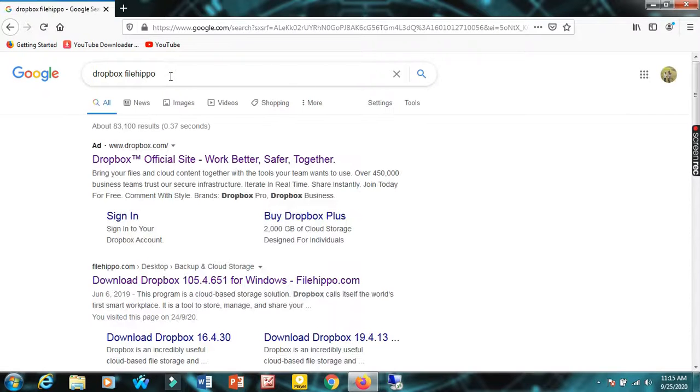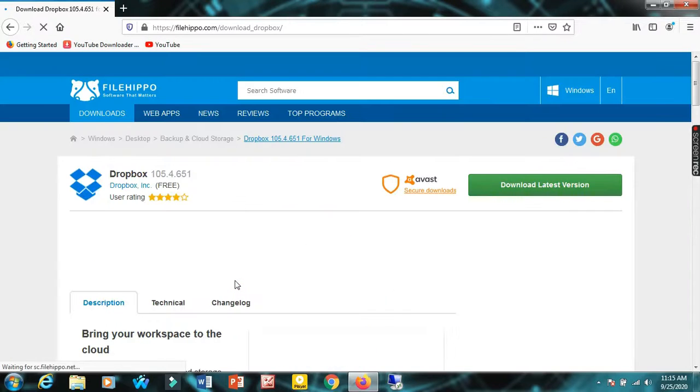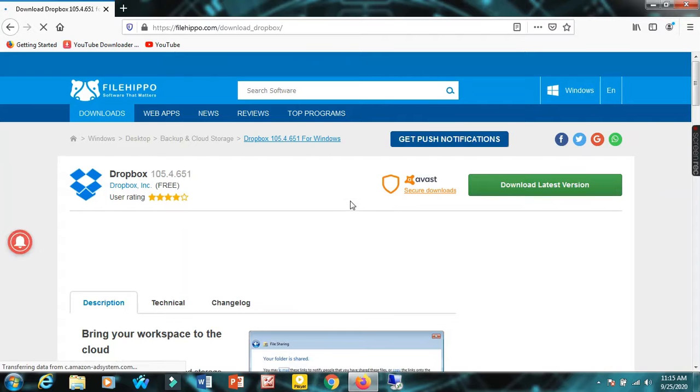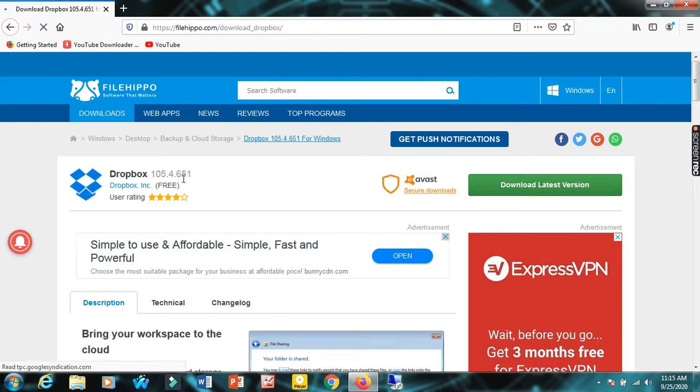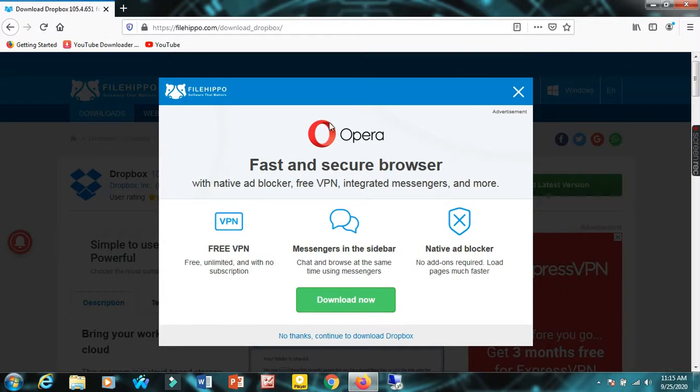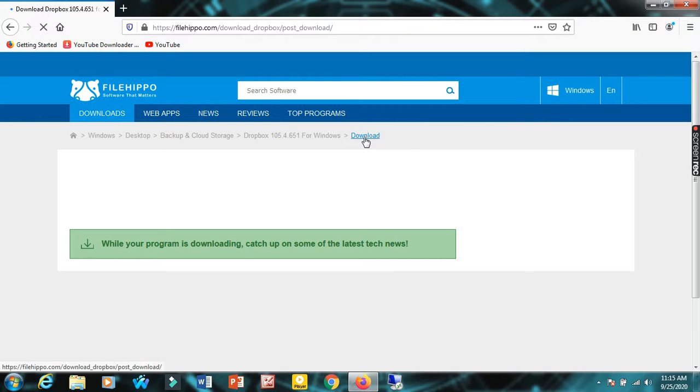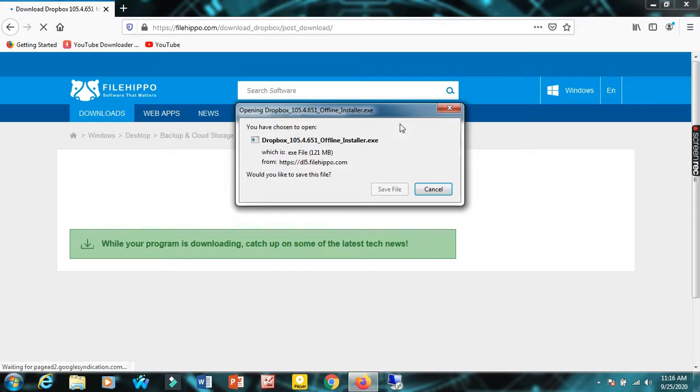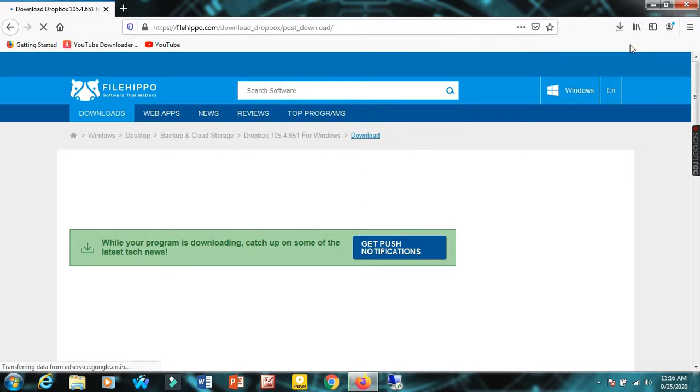Hit enter. Over here it is present, download Dropbox. This is the version. As soon as you will click, you can avail over here the Dropbox. The version is 105.4.651. Okay. Download latest version. Let me click over here. As soon as something like this comes, simply just click upon the cross. And over here you can again press download, save file.